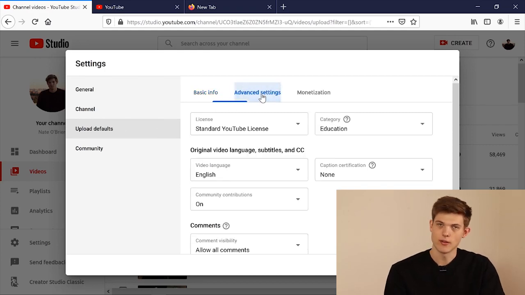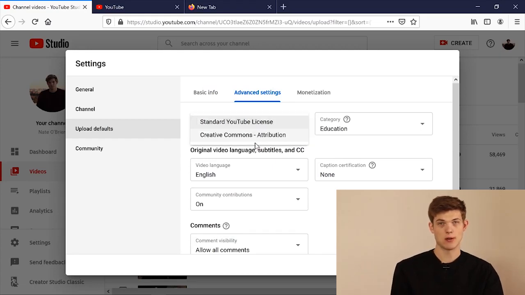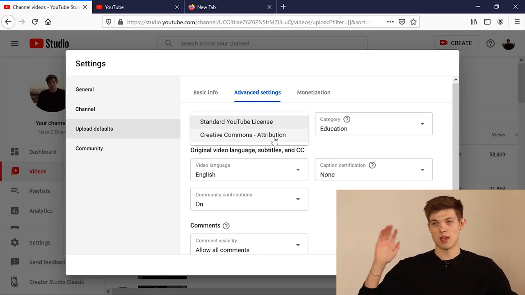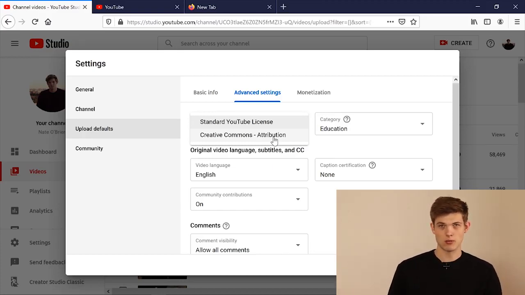So, YouTube standard license versus Creative Commons. If you have it as Creative Commons, that essentially means other people can just use your video for whatever they want. You're essentially giving it out there and saying this is free. Anybody can use this video. They can copy it. They can use it in their own videos. So having a standard YouTube license gives you those protections.